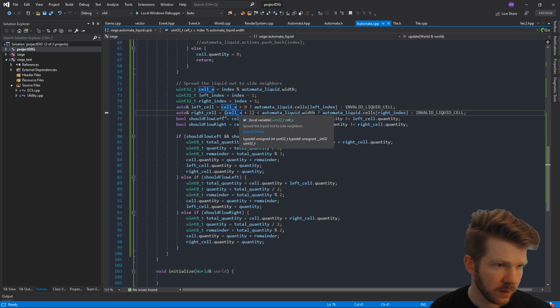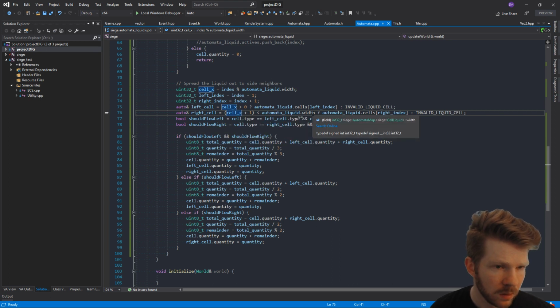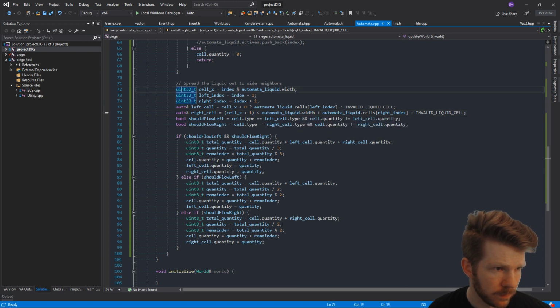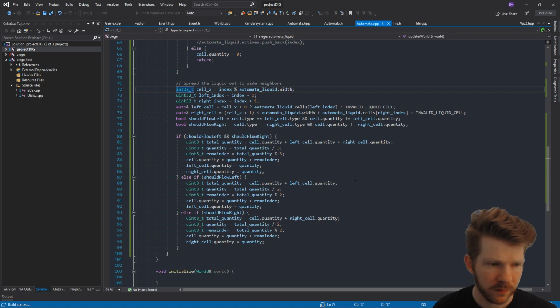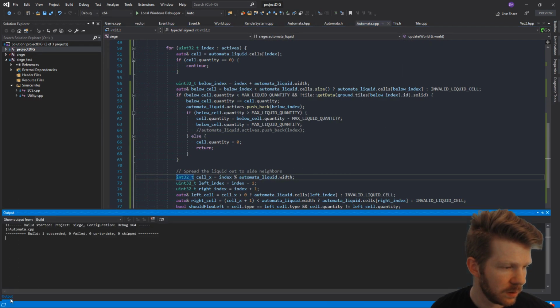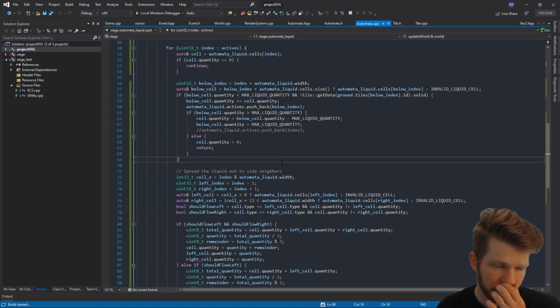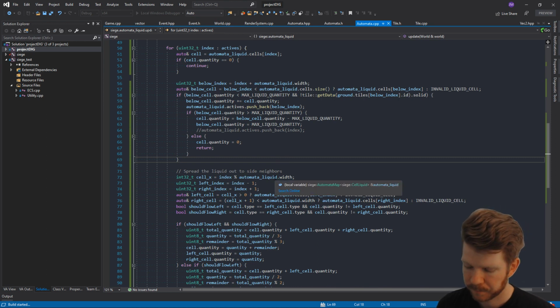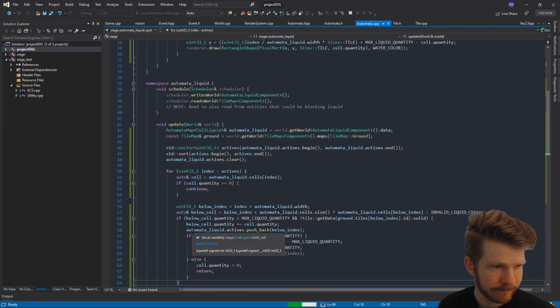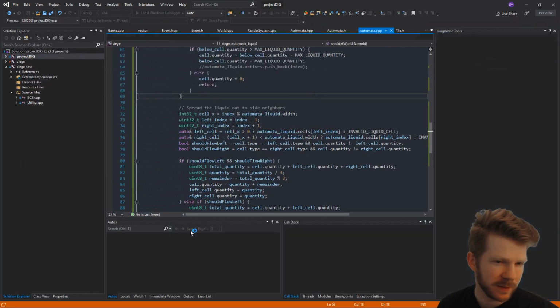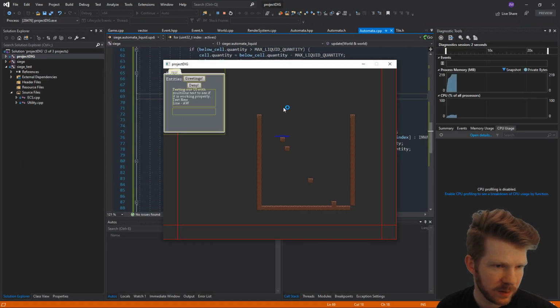Wait, this is UN32. Oh, that's an int. Whoops. We'll just make it be an int. Yeah, I'm not really sure about this code, to be honest. This is the first time I'm writing Cellular Automata in like 7 years. There must be some very elegant ways to go about doing this.